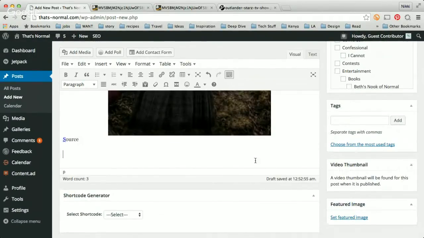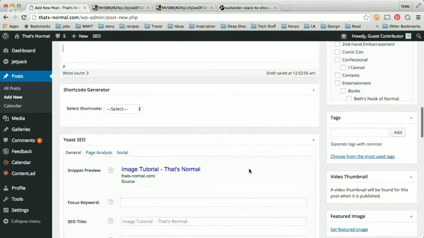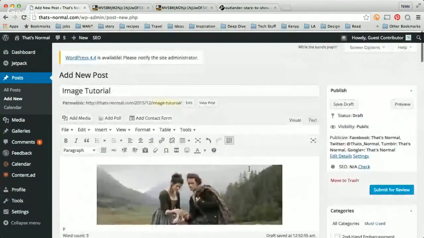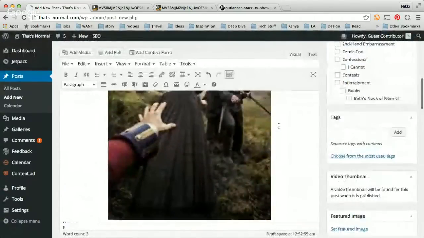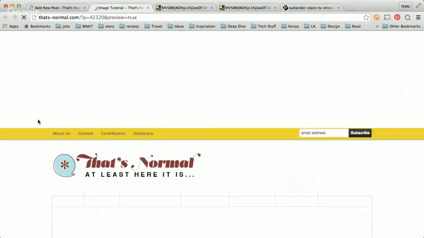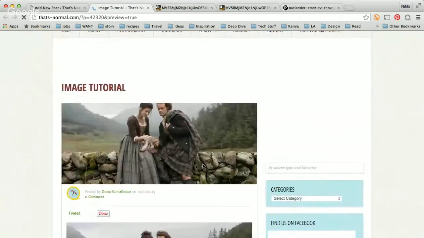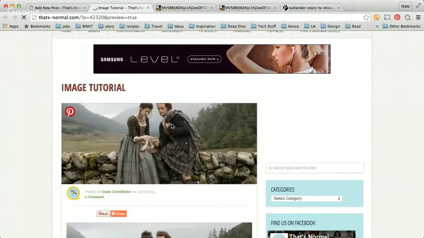So let's say you've entered all of your images, you're done. Let's talk about the featured header. So let's see if this will work. Do a little preview. That's normal. Our site will just automatically choose a header if you don't pick it yourself.